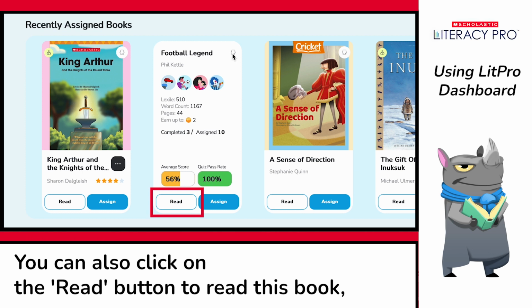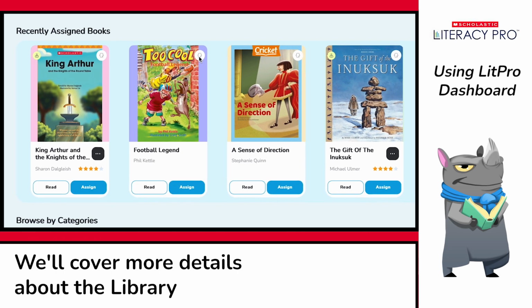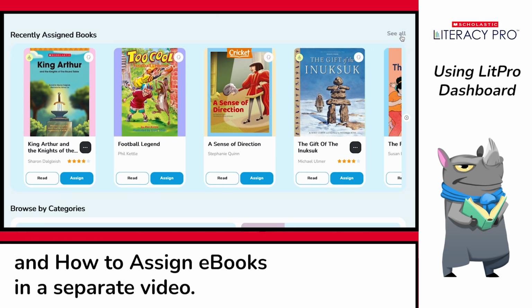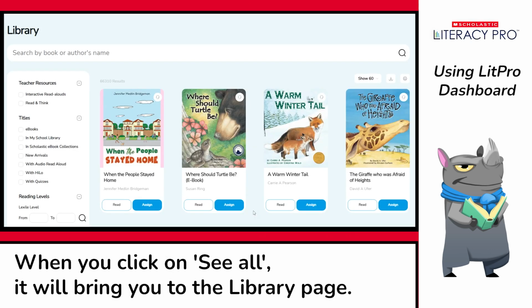You can also click on the Read button to read this book, or click on Assign to assign this book. We'll cover more details about the library and how to assign ebooks in a separate video. When you click on See All, it will bring you to the library page.